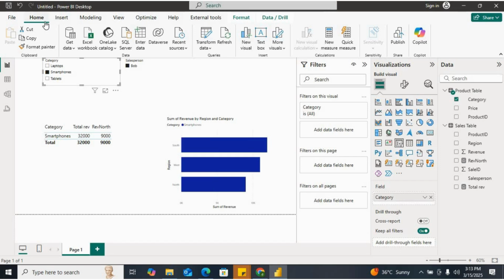And there you have it, the top 5 Power BI features every beginner should know, from easy data import to interactive slicers. These features will help you get started with Power BI and build amazing dashboards in no time.